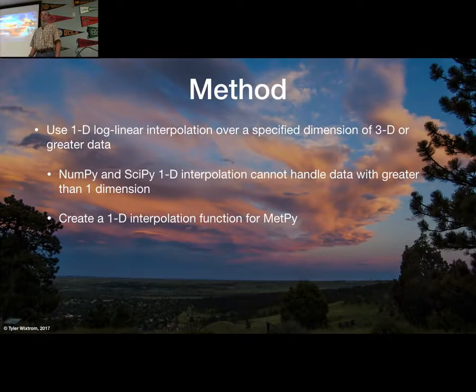That means we're going to need a one-dimensional log linear interpolation over whatever dimension corresponds to the vertical dimension of our input data, which can be three-dimensional or larger. The problem that we end up running into is that existing packages with interpolation functions expect one-dimensional data for a one-dimensional interpolation. You can't just give it 3 dimensions and say do the interpolation over the second axis. So we're going to actually write that and include it in MetPy.